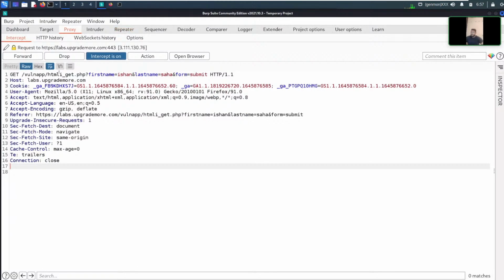Coming back here, this is what I'm getting. It is trying to fetch this specific resource, vulnapp slash htmli underscore get dot php question mark first name Ishan, last name Saha, and form equals submit. The host is labs.upgrademore.com, and we have cookies. This is very, very important. This cookie is like a session manager.